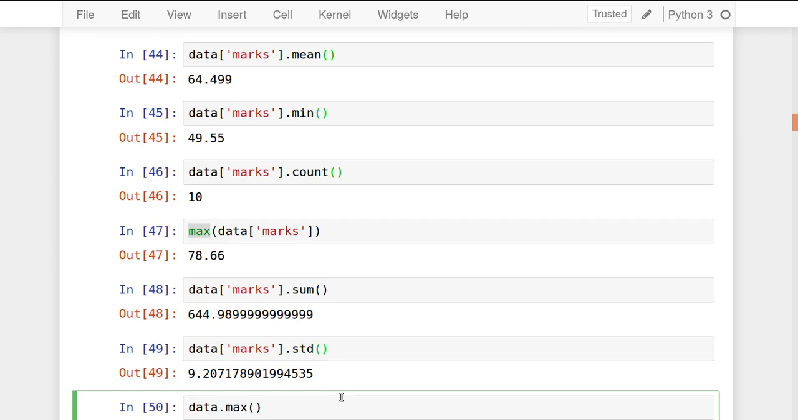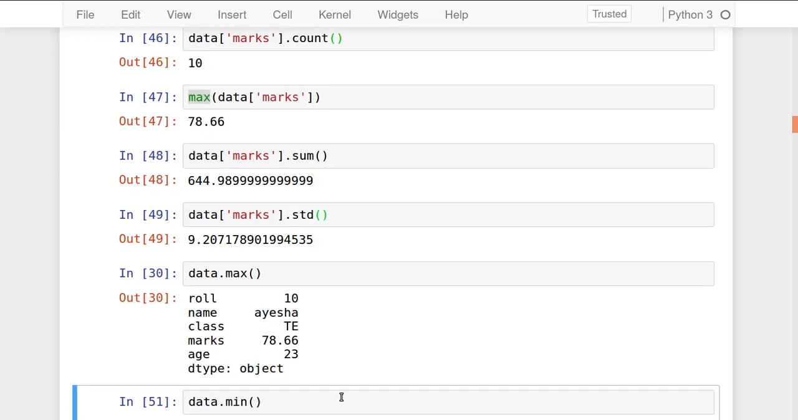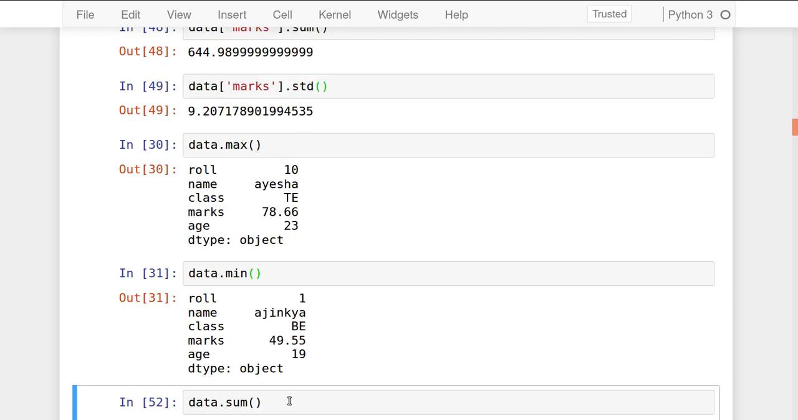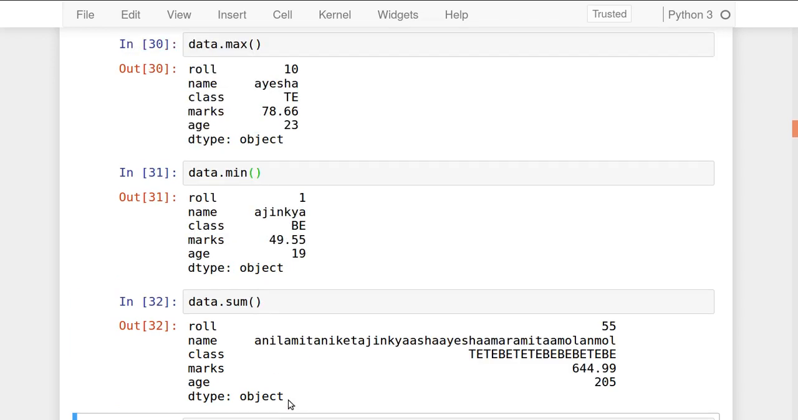Here I have applied these methods to the series object. Now these methods or functions can be applied to the data frame object also. See, if I write data.max, the max of every individual column is printed here. Roll number's max is this, name's max is this, alphabetically it's checking here, class max is this, then marks is this, age is this. Similar to that, all other methods can be applied. Check this: sum is also applicable. You can see the sum of string values, sum of roll, name, class, marks, age.